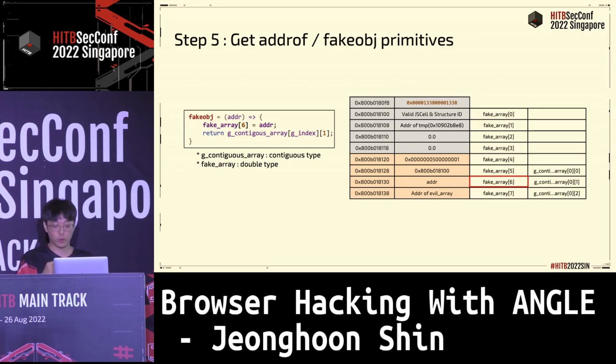Now the fakeObject code, similar to the addressOf method, but a little bit different. First, we need to create a fake object in memory. After that, put the fake object address to the index 6 of the fake array. Now, read the index 1 of the contiguous array. The fake object pointed to by the address is recognized as an object. At this time, the fake object must have a valid structure ID, so that an error does not occur. The core of the addressOf and fakeObject primitives is to store and load two arrays of different types from one shared butterfly. So that's it.